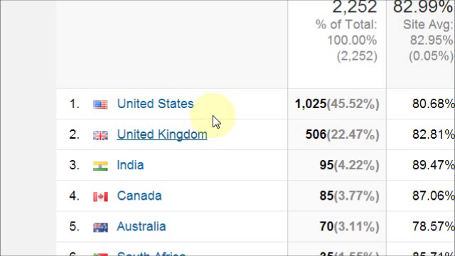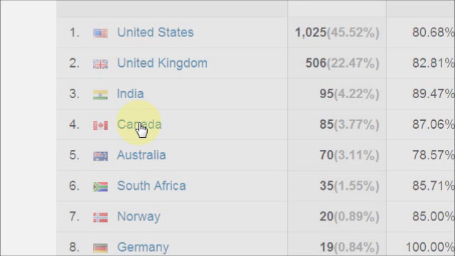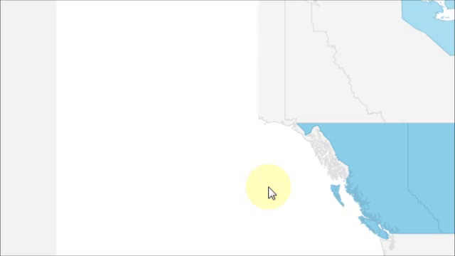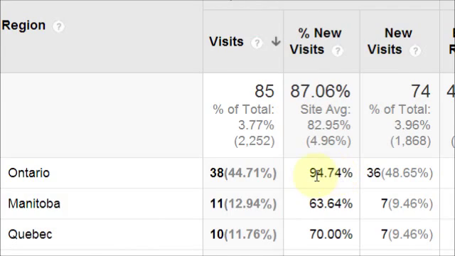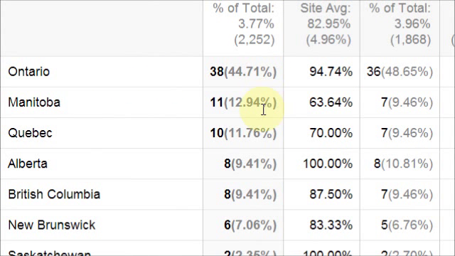which makes sense because my particular website is about Scratch programming, which is quite popular in these two countries. And you can even break this down even further. Click on Canada here, and it'll break it down into provinces. And you can see Ontario uses that website the most, 44%, Manitoba 12%, Quebec 11%.